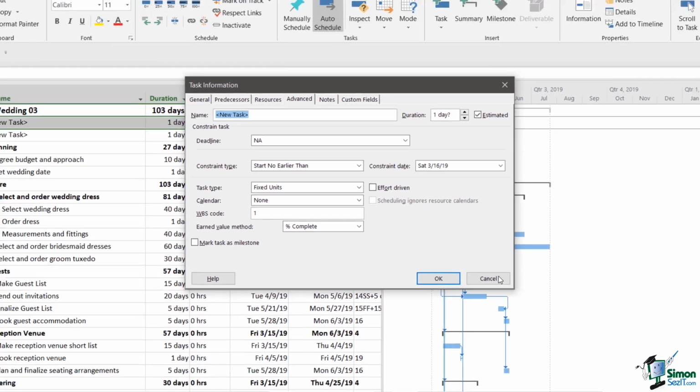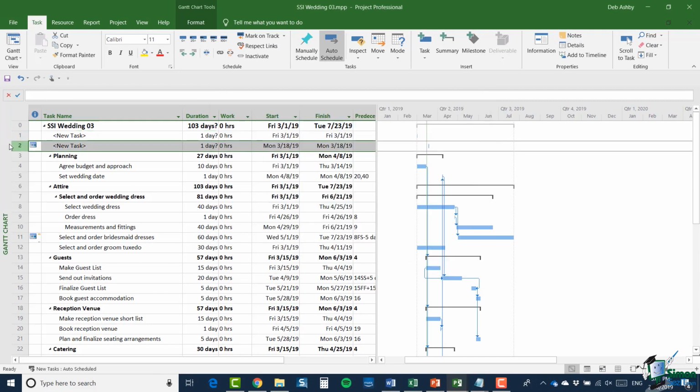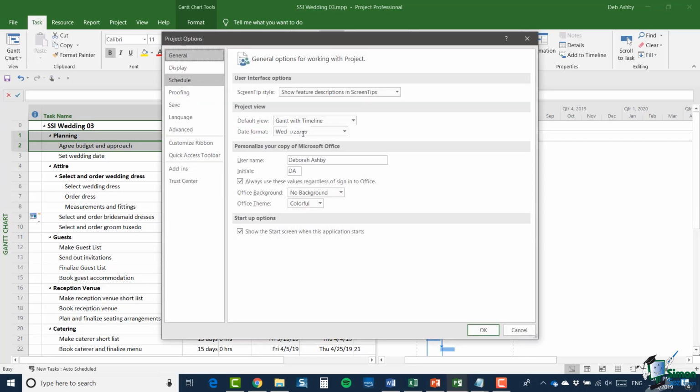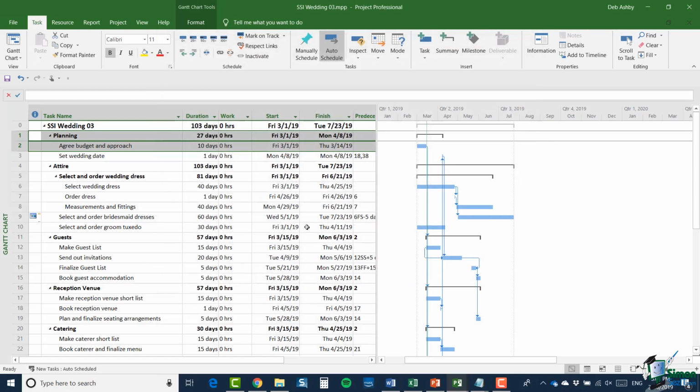So that's an important distinction. I'm now going to cancel that and delete both of those new tasks. So highlight them both, right click, delete task. I'm just going to go back in and change that setting. So back to schedule. And I'm going to change this back to project start date because that is my preference.